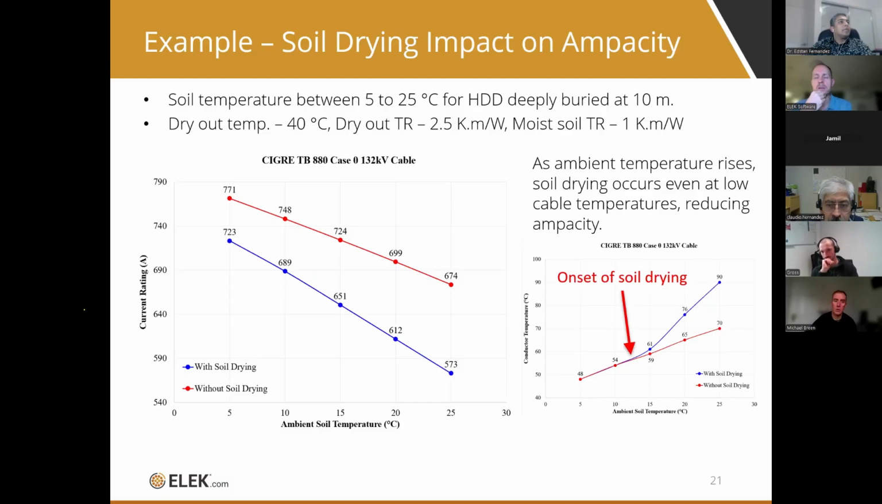On the right-hand side, what is this showing? There's an onset of soil drying, right? So this scenario is we used a fixed current on the cable, around 530 amps, and we changed the ambient temperature with and without soil dryout, and then found out what is going to be the temperature of the conductor. So these numbers show you the temperature.